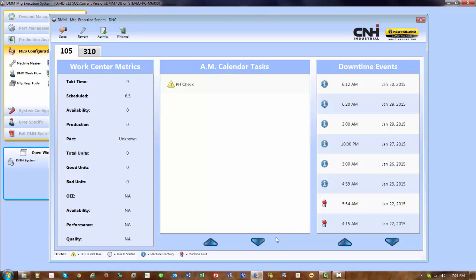Each of the task and downtime regions may be scrolled by clicking the up or down arrows respectively. The final area is a legend along the bottom. The legend is designed to communicate to the operator what the icons represent. As you can see under the calendar tasks, we have a caution sign for the PH check. The caution sign is telling the operator that this task is currently past due. If the task was started, you would see a clock next to it.